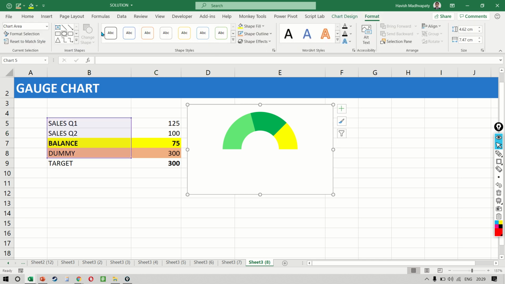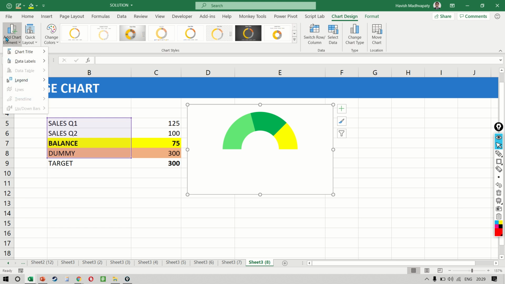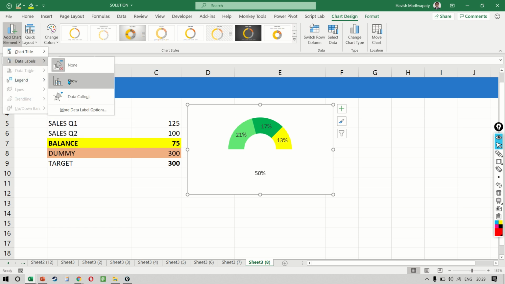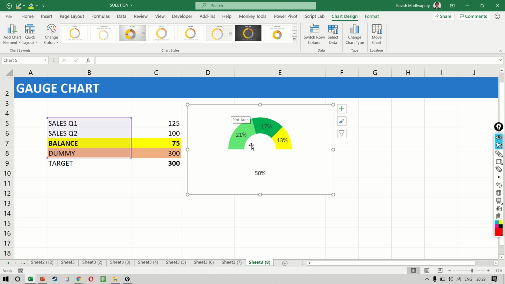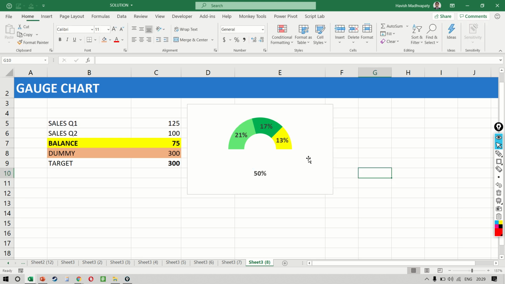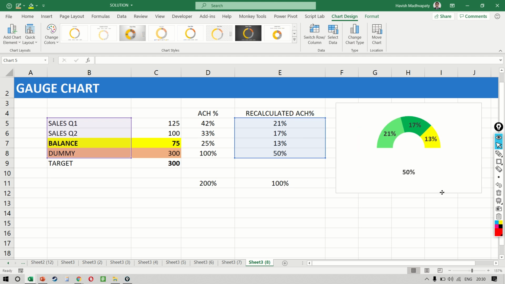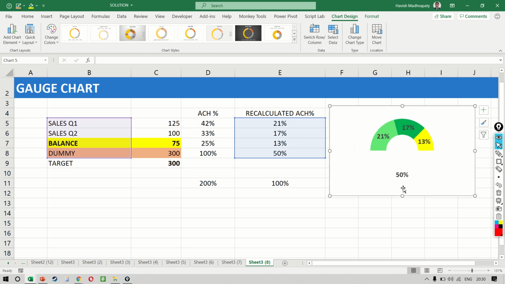So if you go to format, or rather chart design, and select data label, we can also see the percentage completion. So if you notice, I can just increase the size, it tells me that Q1 is 21, Q2 is 17, and then balance is 13, and then the dummy is shown as 50 at the bottom. Now I know these numbers are not coming correctly, so we will have to figure out how to show the correct numbers. Let's see how we do this.